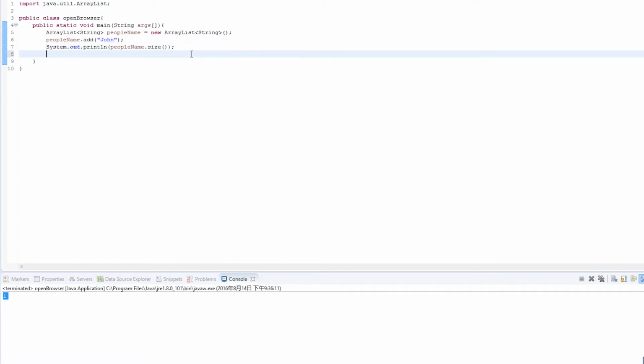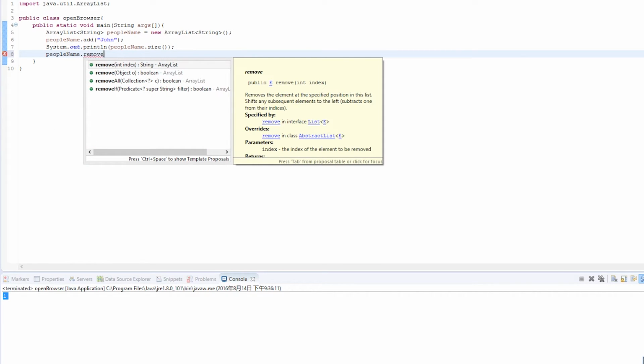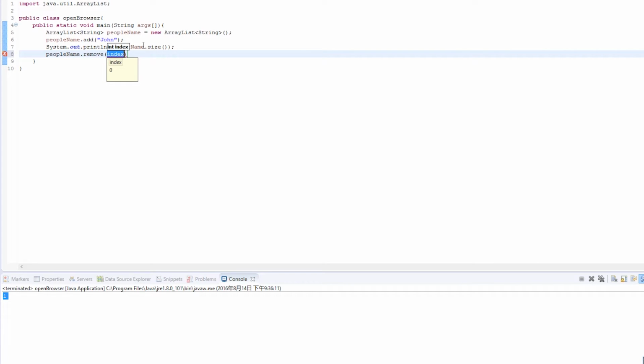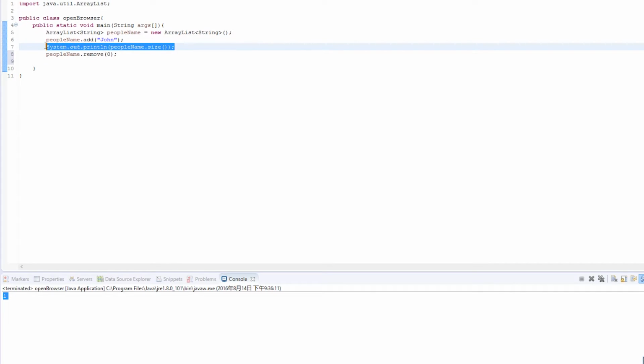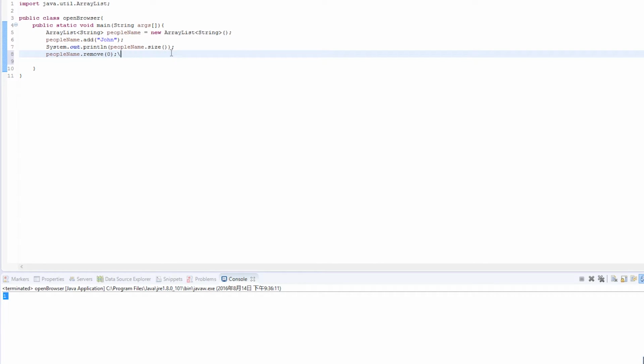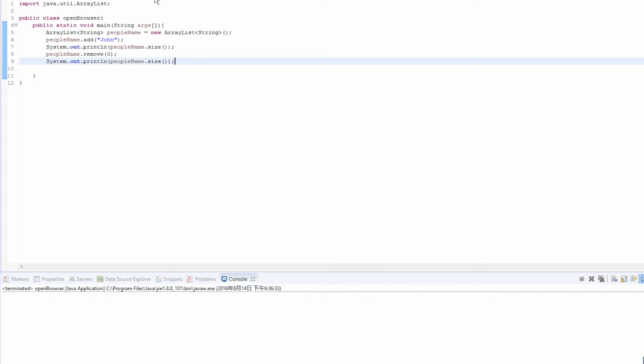And then after that, I can also use peopleName dot remove. You can remove an index, so I'm removing the index at 0, and then I want to system out this again, and it becomes 0. So with add, you can add any object you want, but with remove, you can only remove by the index. Be mindful of that. You have to remove by the index, but not by the names.